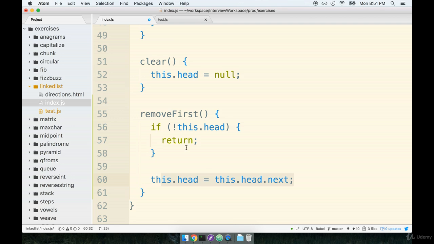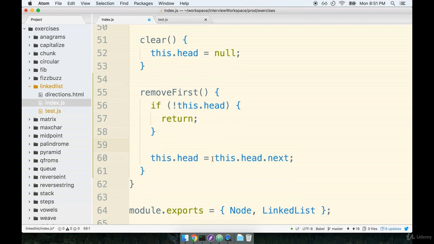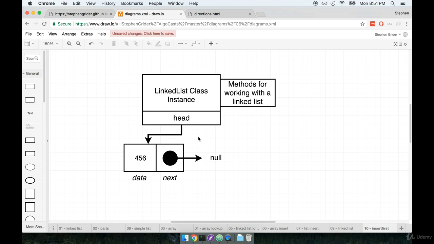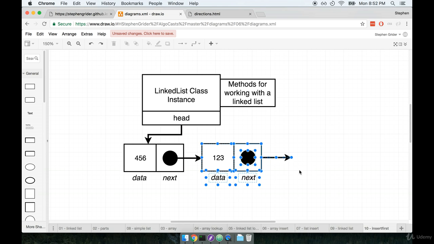So when we run this line of code right here, when we say get a reference to this.head.next, which would be essentially null, we'd be saying essentially this.head equals null. And that really is what we want to do here. We're saying remove the first element. And if we remove the first element, well, that means that our linked list is now empty. And so the head should be pointing at null. So this solution will work out just fine even if there's only one node in our linked list.